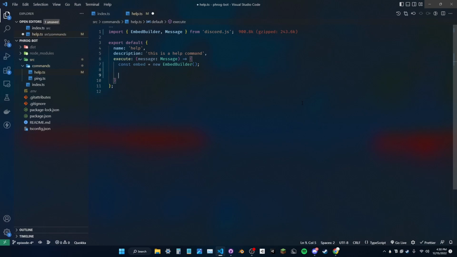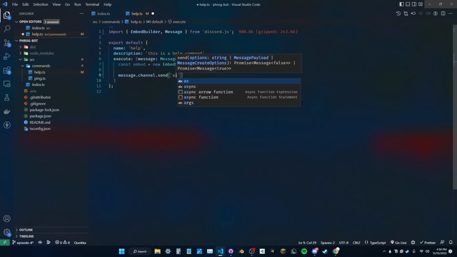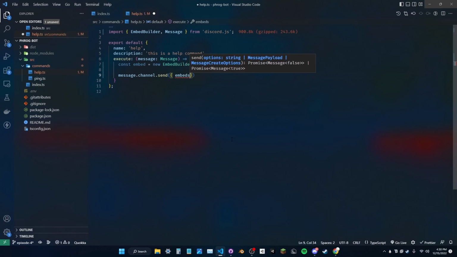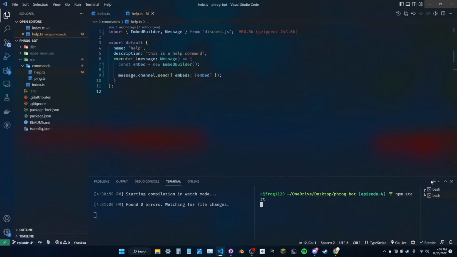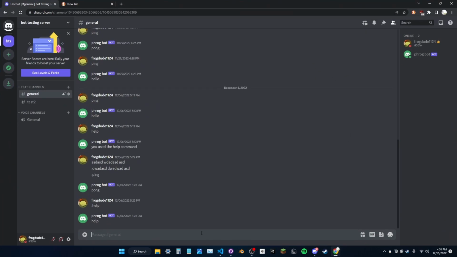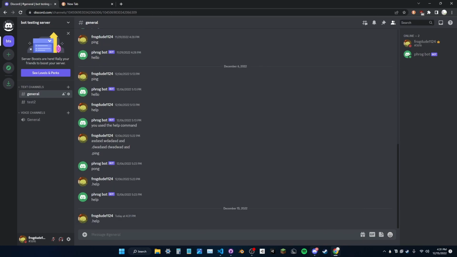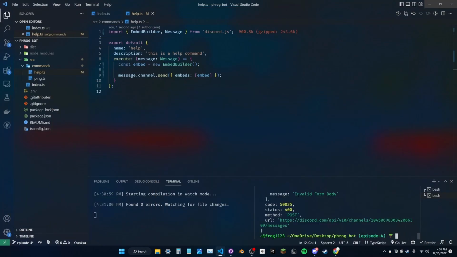So far we've been using message.channel.send and passing in a string, but you can also do other things like sending embeds. To do that, we pass in an object and specify embeds as an array and put embed, which we created here. And if we compile that, then start the bot and run this, we're going to get an error saying invalid form body.